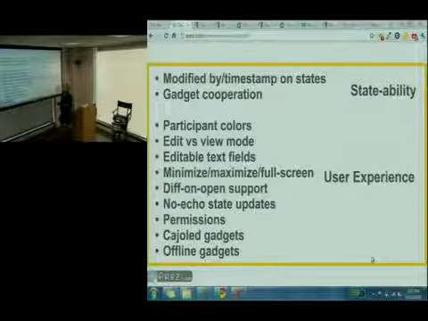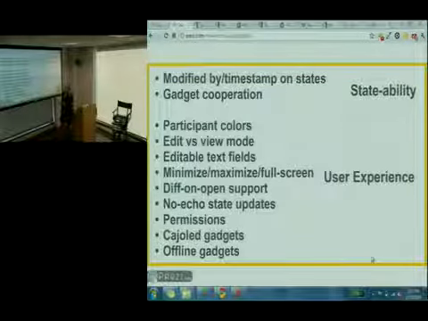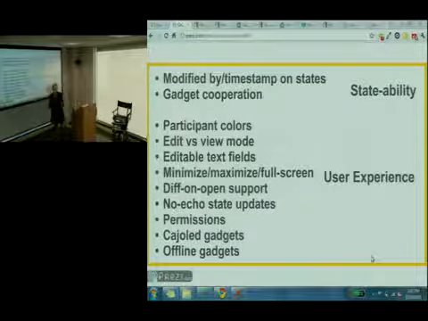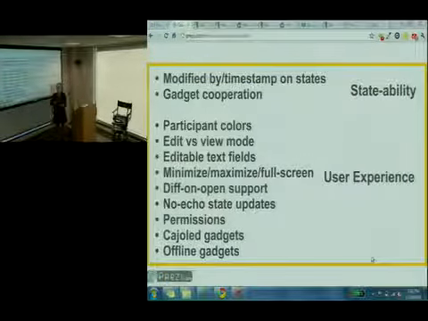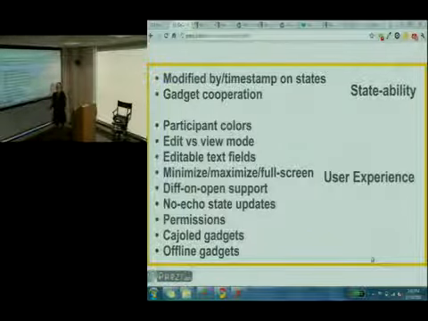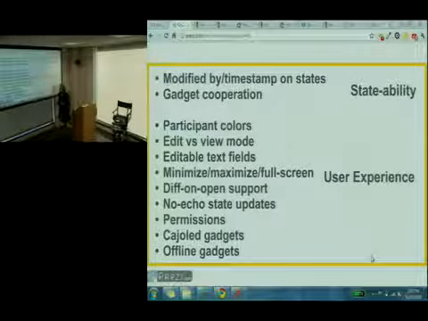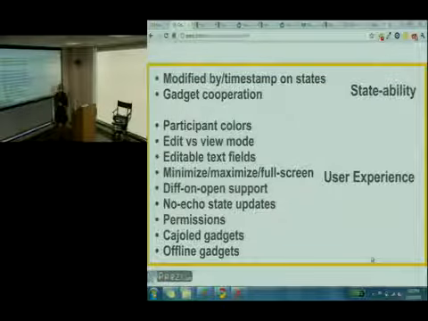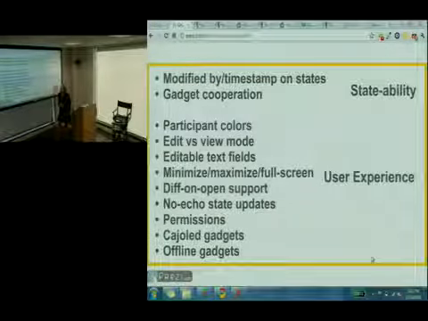Diff on open: when you open a wave, you can see what's changed by the yellow. It was kind of weird that you couldn't see that with gadgets. I think it was just generally a frustrating experience with gadget state updates, because your wave would go bold and you'd click on the wave, but you weren't really sure what had changed. We now pass in the diff that happened so that people could do stuff with it, but we don't really have support for diff on open.